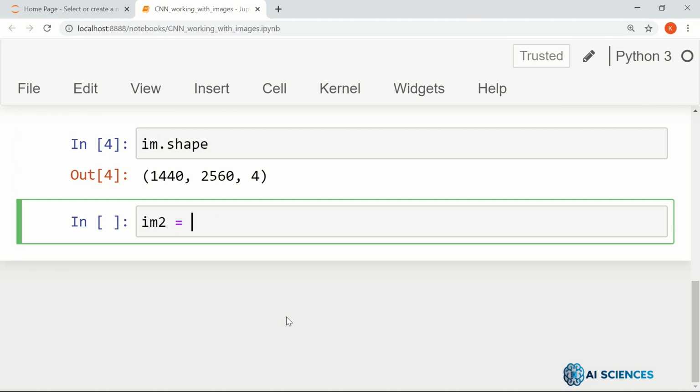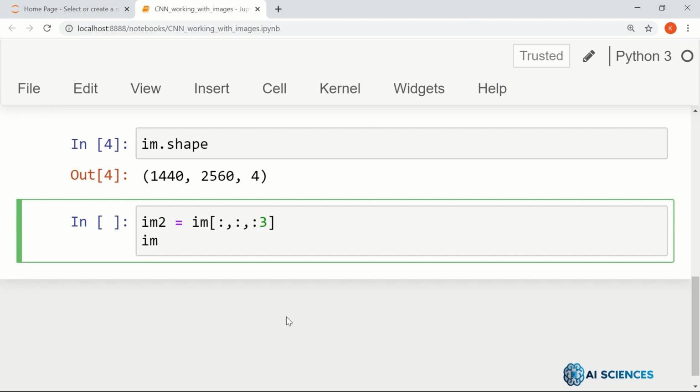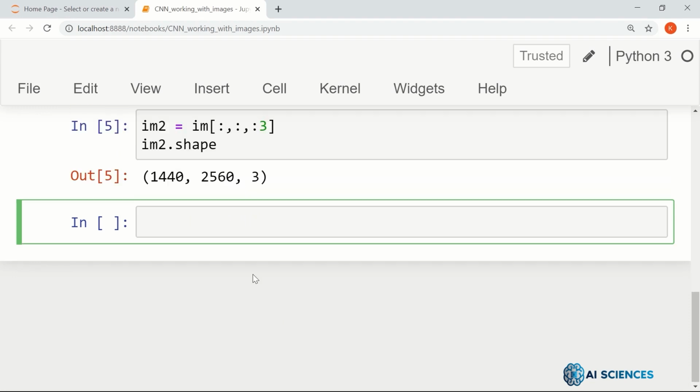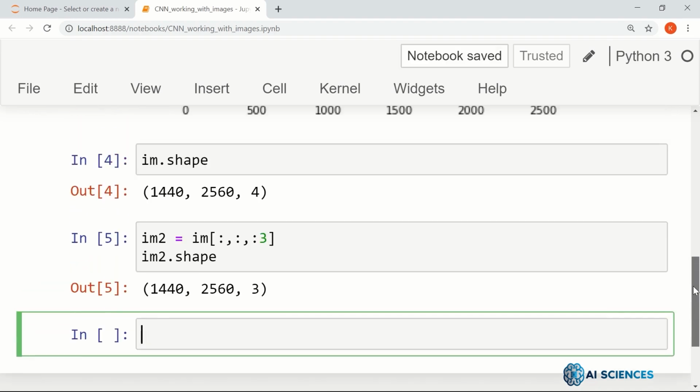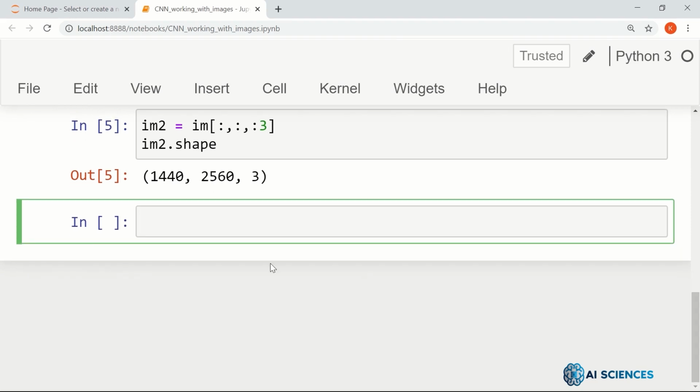Let's say im2 equals im, and pick only the first 3 channels. Now let's display the shape of the image, and that is 1440 by 2560 by 3, where the very first channel is red, then green, and then blue. These are the channels. What if I change the intensity of the red channel? For example, let me pick the red channel as im2.